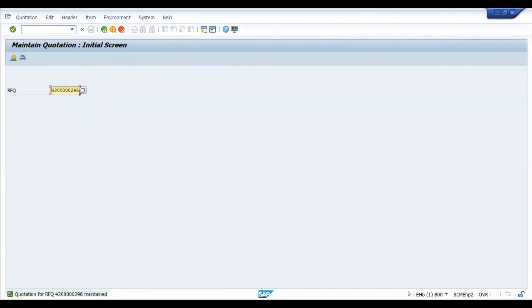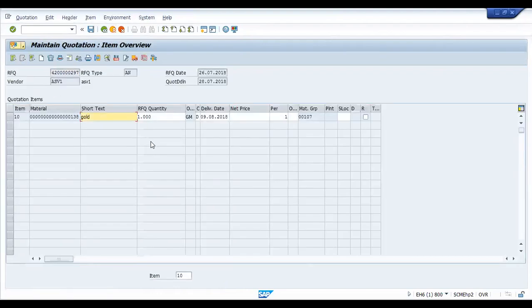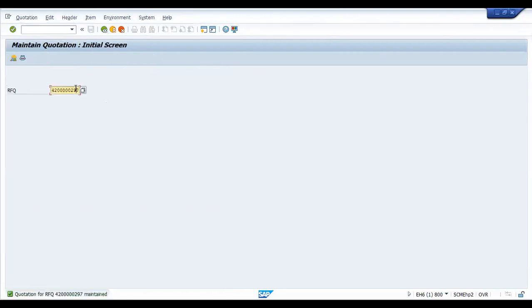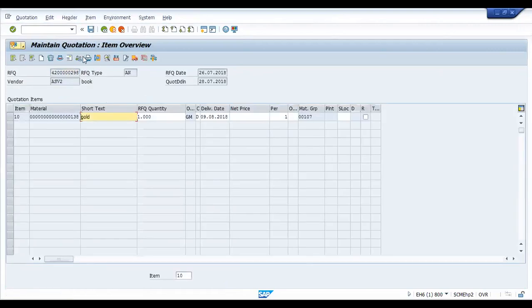Is it the total amount, ma'am? This is per gram. Per gram amount or total amount it is? Per gram amount. Okay. Then one might say, I'll give you for 2600. Similarly, I'm entering it for all the vendors.